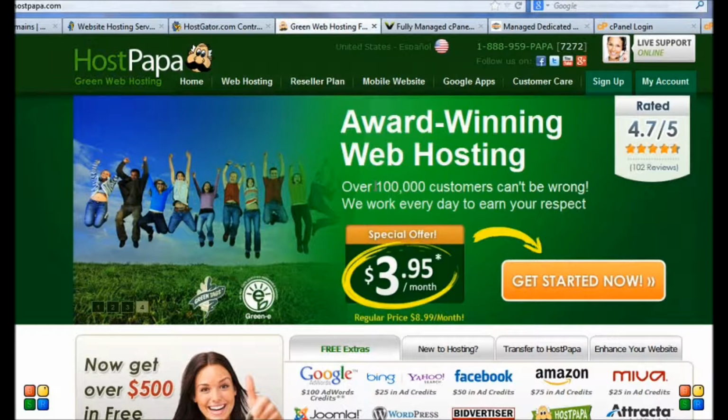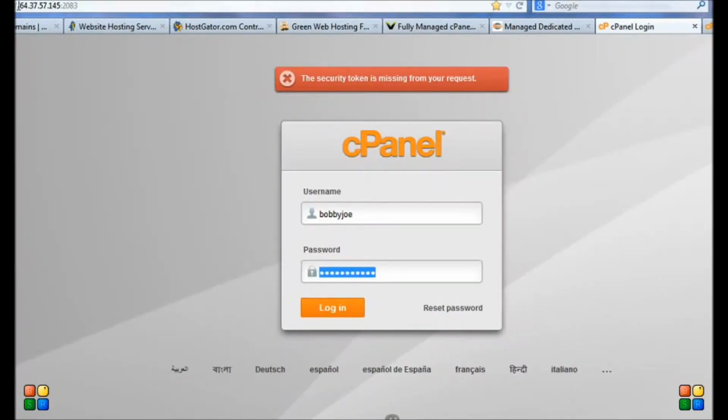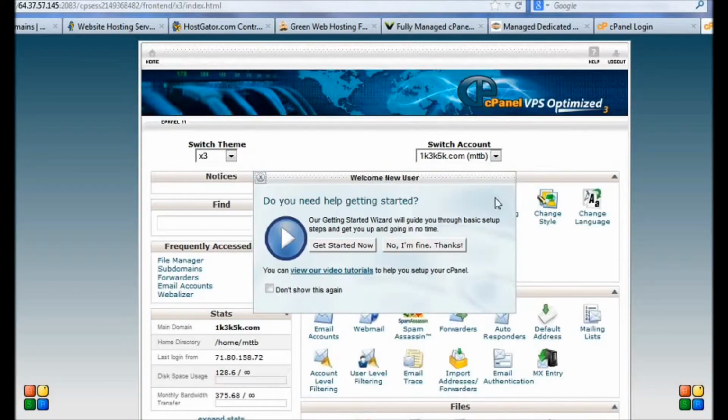So let's say that you go ahead and order from a site like HostPapa. You receive your login details. You receive what to put into the browser window, the web address for your cPanel. Up here, you type in the username, you enter your password, click log in, and this is what you're going to find. You're going to come to the cPanel homepage, and it's going to ask you if you need help getting started. They have a Getting Started wizard. You can click Get Started Now. That'll walk you through it with their Getting Started wizard.